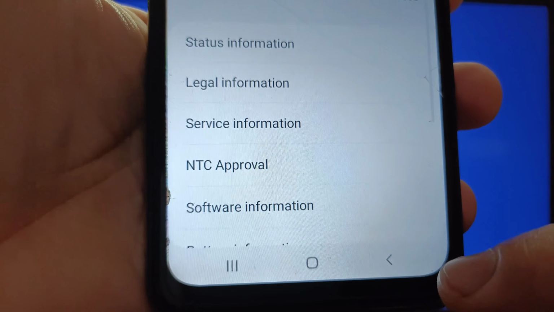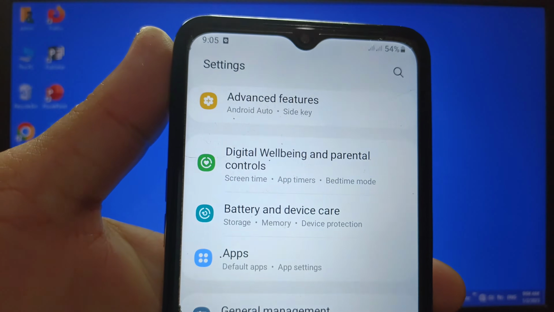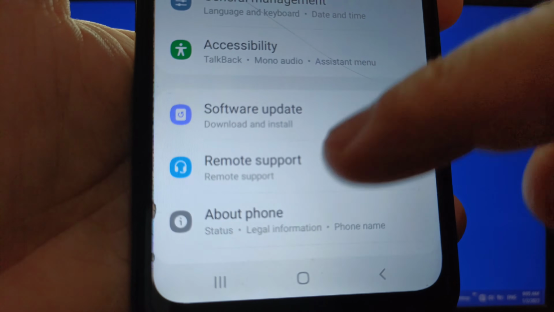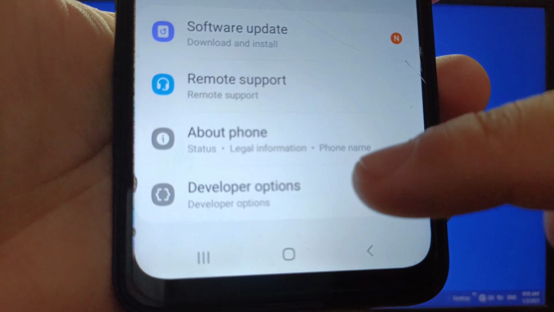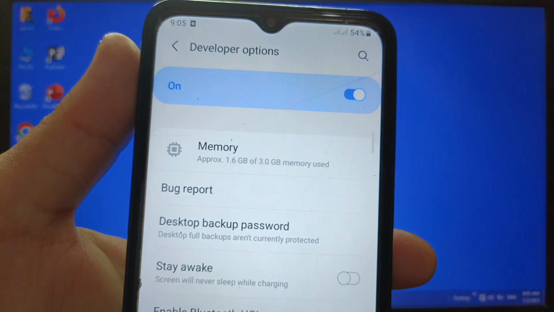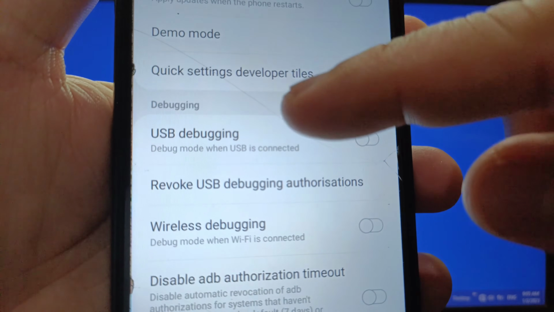Okay guys, go back and go back again. And now here in settings, you can see here the developer options. Okay, you can see below. So what you'll have to do is go to developer options. In developer options, scroll down and go to the debugging section.